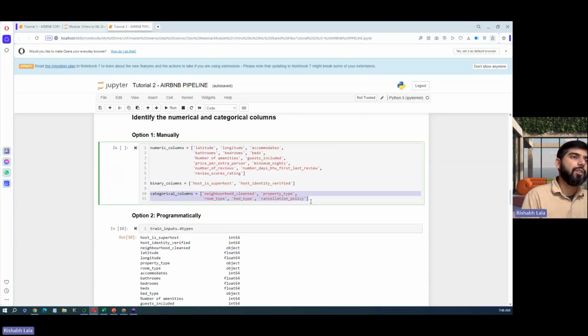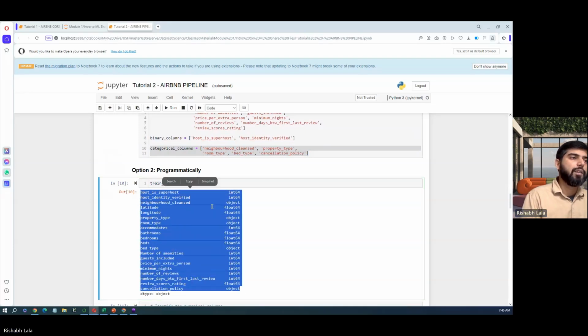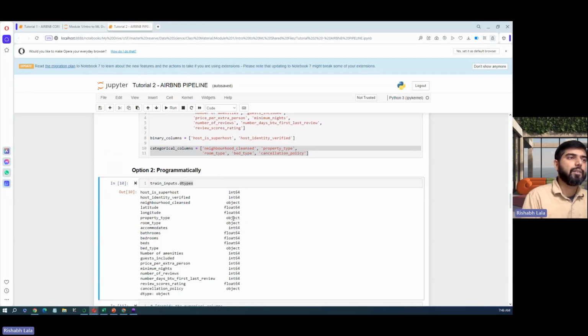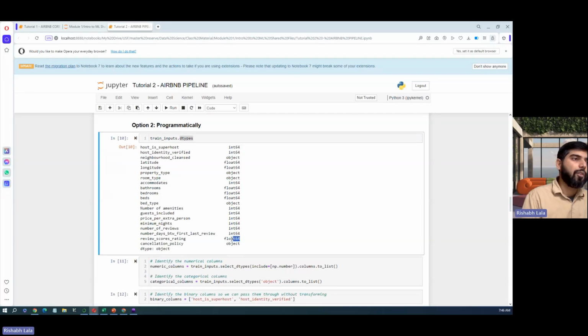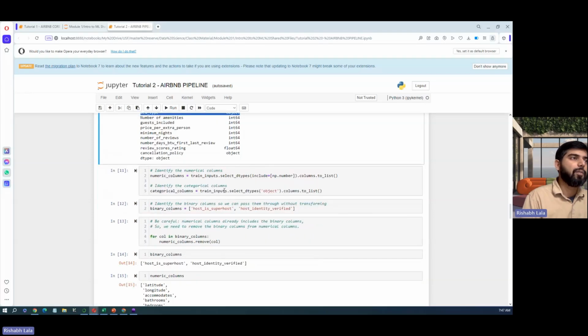But now we're going to learn in this video how to do this programmatically using a data pipeline. So train_inputs and data types. All these are the data types of all our columns. We have ints, floats, and objects. Object represents the categorical variables, like room type and property type. Room type could be single room or multiple rooms. Float can be numerical, but object, just remember, is categorical. Cancellation policy, whether it's strict or not, and bed type are again categorical columns.